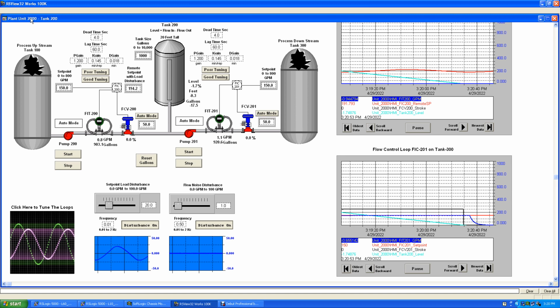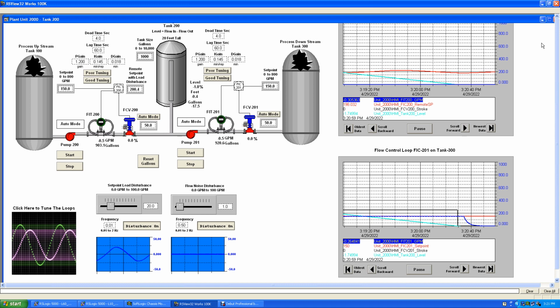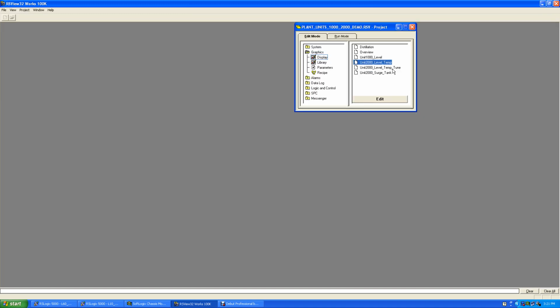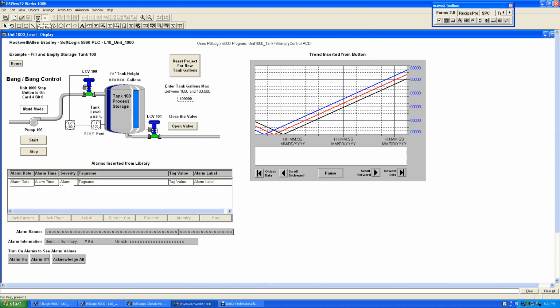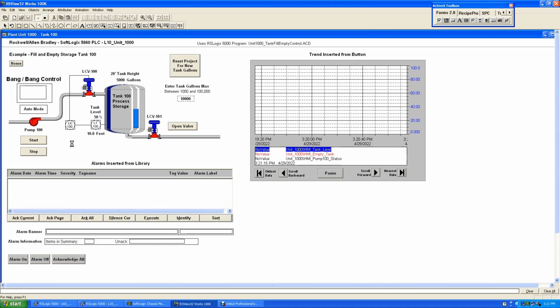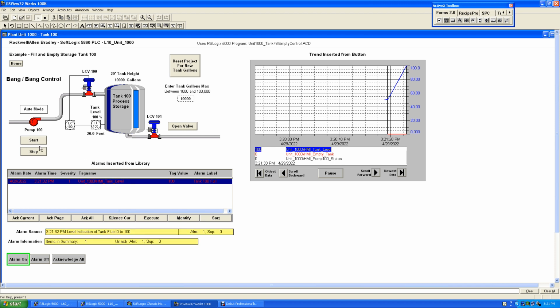And this one here doesn't have home on it. Let me stop this here. Unit 1000. I think this works. I believe the OPC will still work. Okay, and then start. And you can see it fills. We'll turn the alarm on. And you get an alarm it's full, and it shuts down.